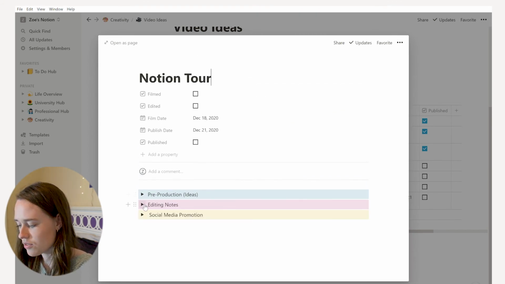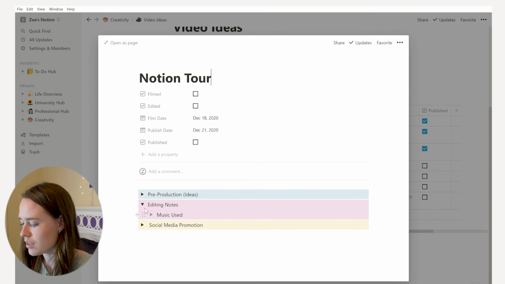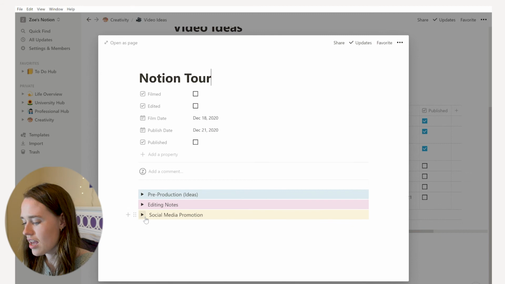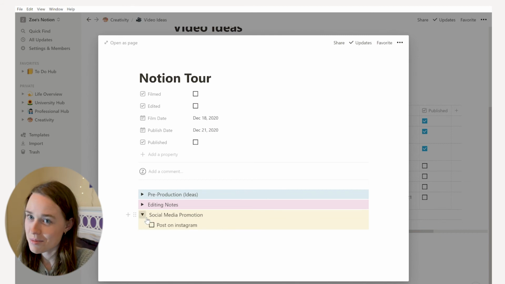But yeah, it's just really useful. I have some editing notes, I have some places for music used, I usually write down the animations that I want to do there, and then I have social media promotion to remind me to post on Instagram.